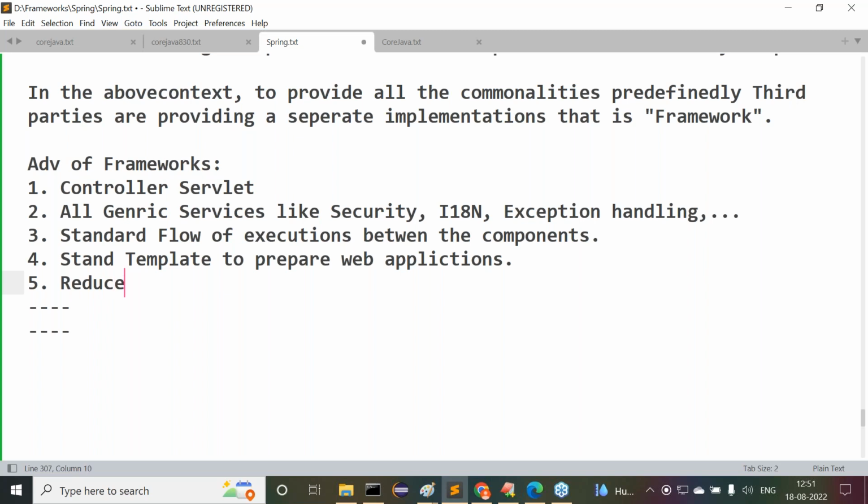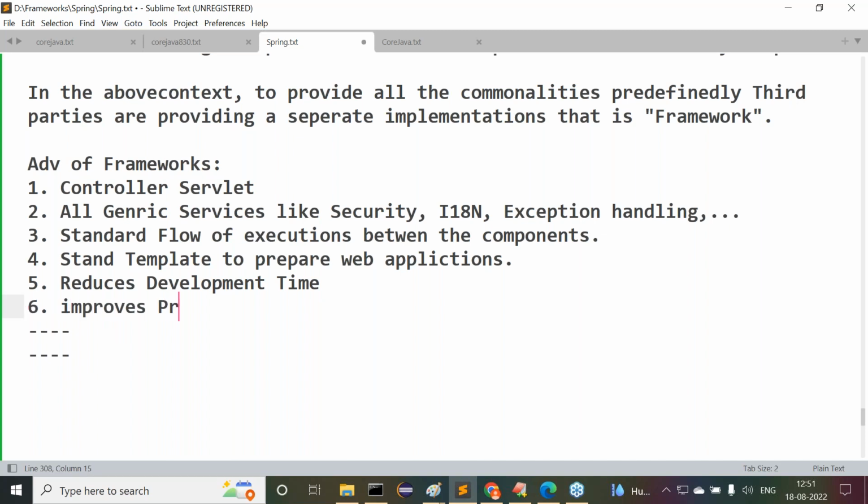It reduces development time or not? When development time is reduced, automatically productivity will be improved or not? Improves productivity in the sense that within less time, getting more product. That is nothing but productivity being improved. Right. So these are the various advantages we are able to get from these frameworks. Fine.